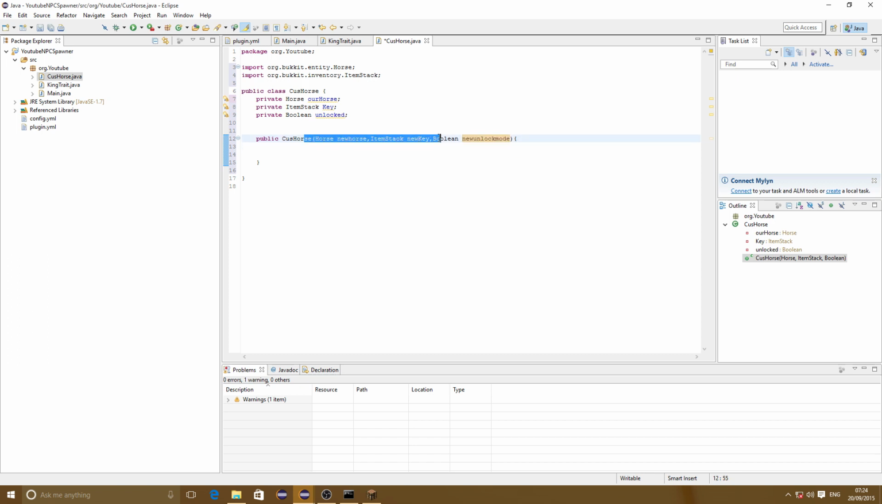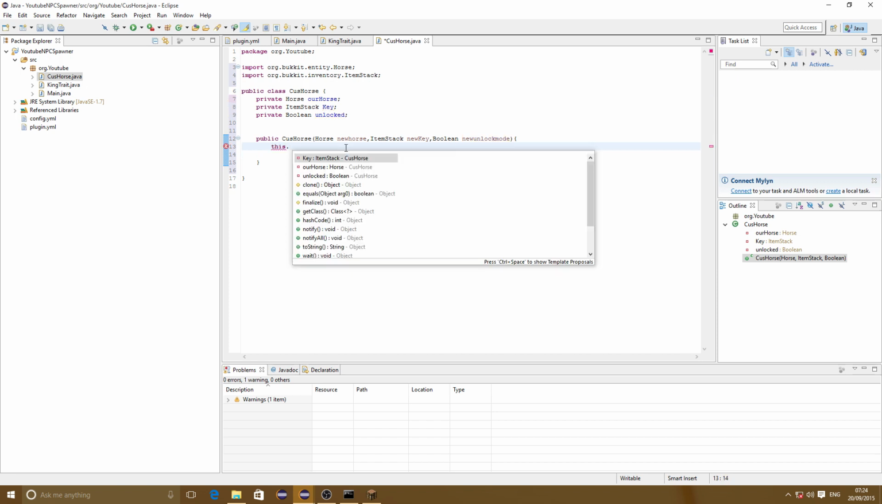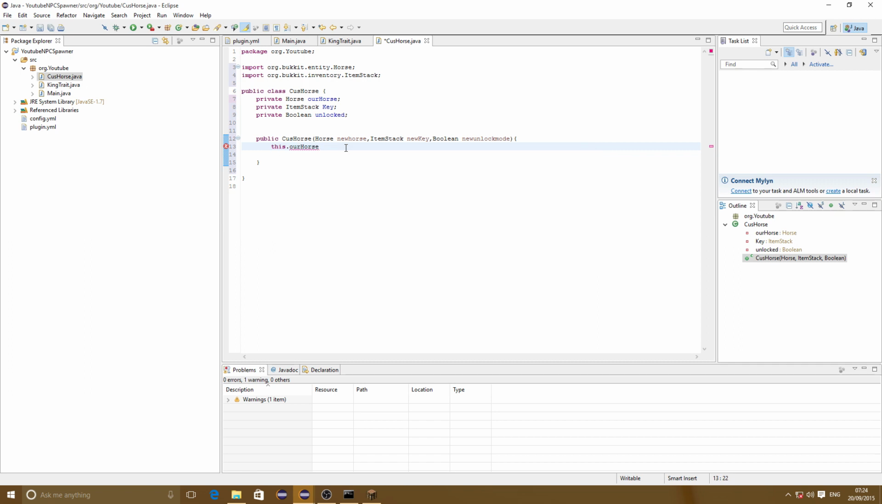So when we pass through this, it's going to set it to this. So this horse, this our horse, which means whatever this user is, it accesses the stuff that's in this class. So it would be this private horse is equal to the stuff from this horse. So everything within this horse is equal to this. So this literally is this horse. Okay, and we're going to do the same thing for the rest of the stuff.